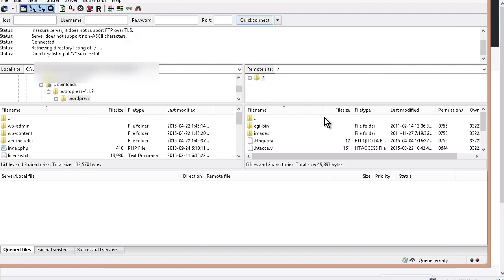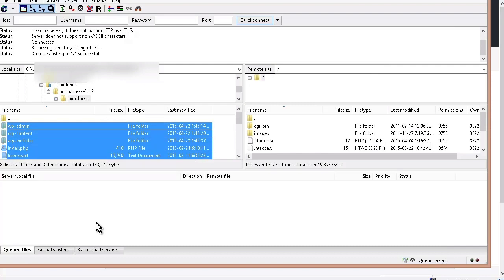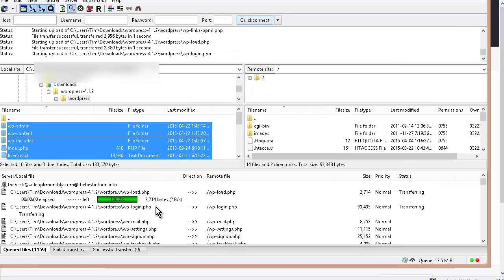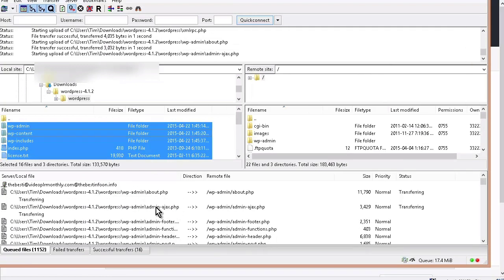So depending on which way you want it to appear, whether in a folder or right when you type in your domain name, that will determine how you upload your file. So when I type in my domain name, I want it to go right to my blog. Okay, so we're going to just select all these. Select one and hit Control A, and then right click and upload. So that's going to upload the entire WordPress script there.